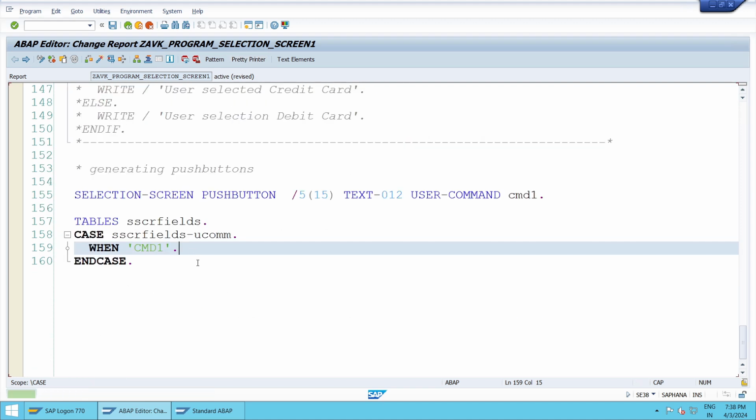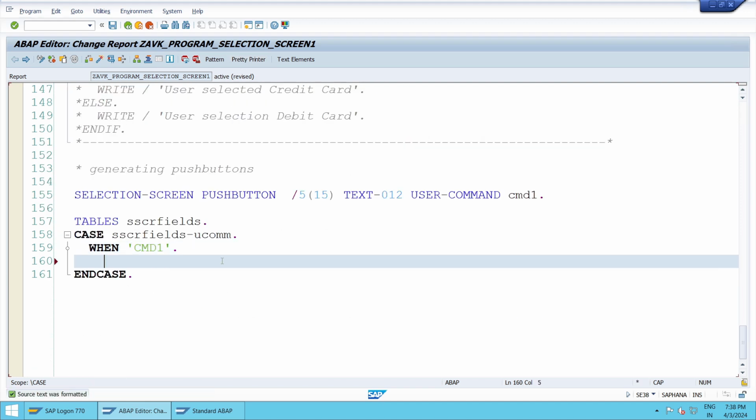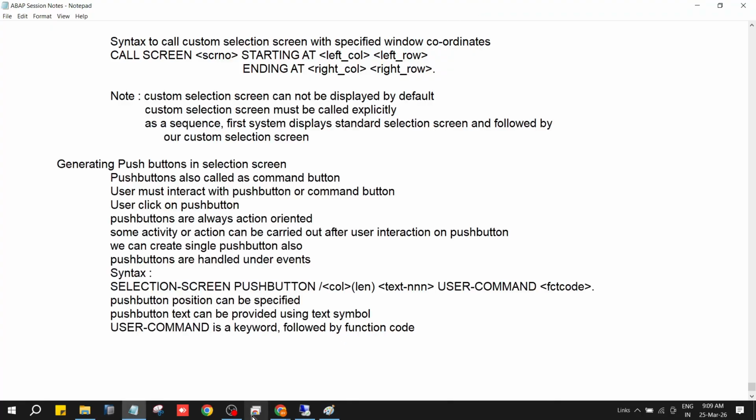Now we will write some message statement. So message: user action on push button one, type I for information. Okay, wait, we will go to the second session.